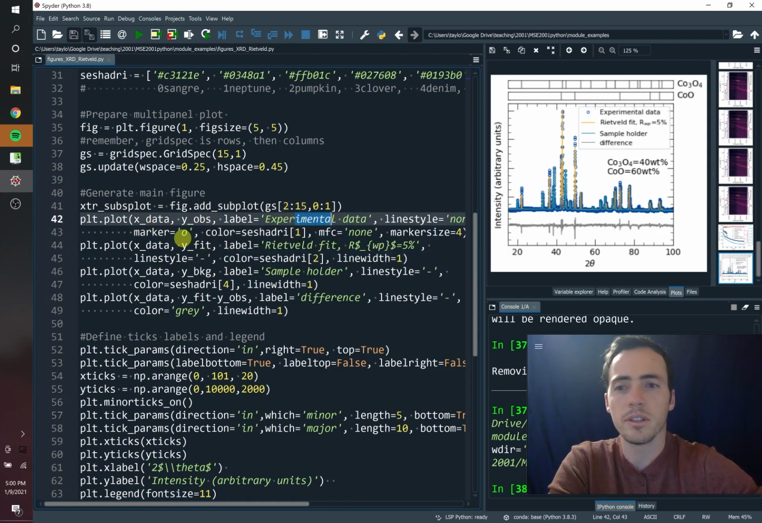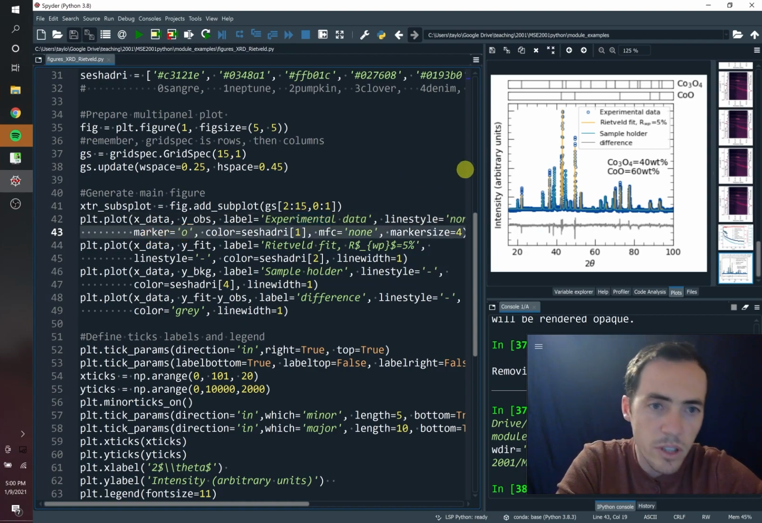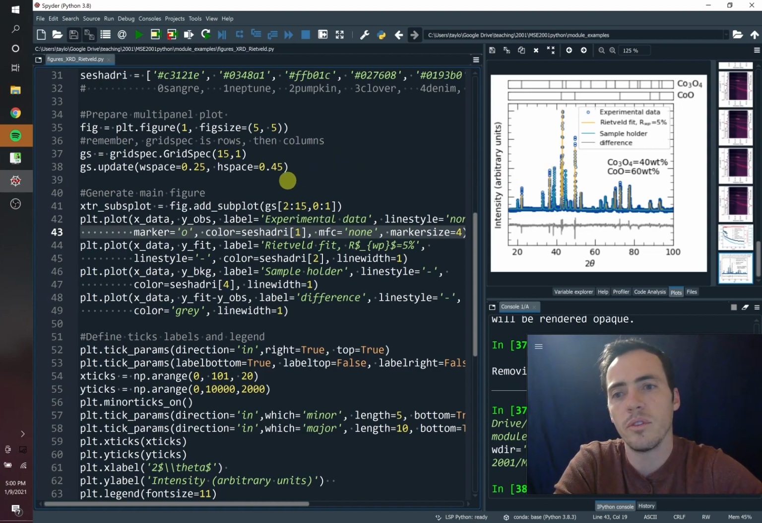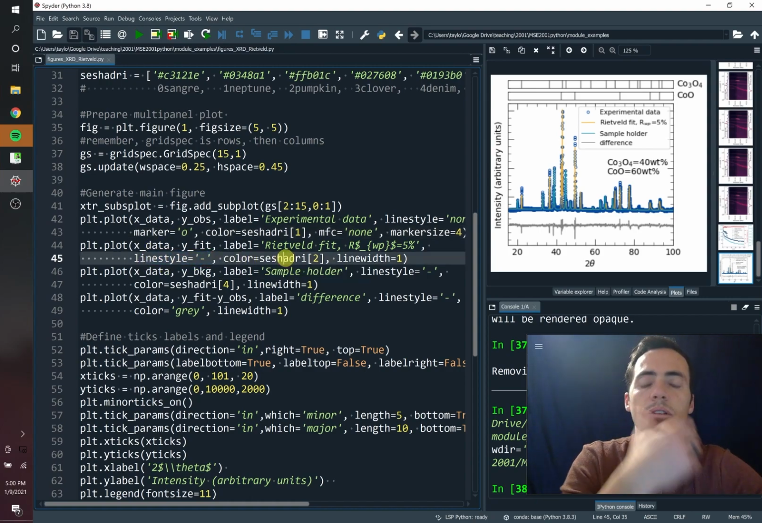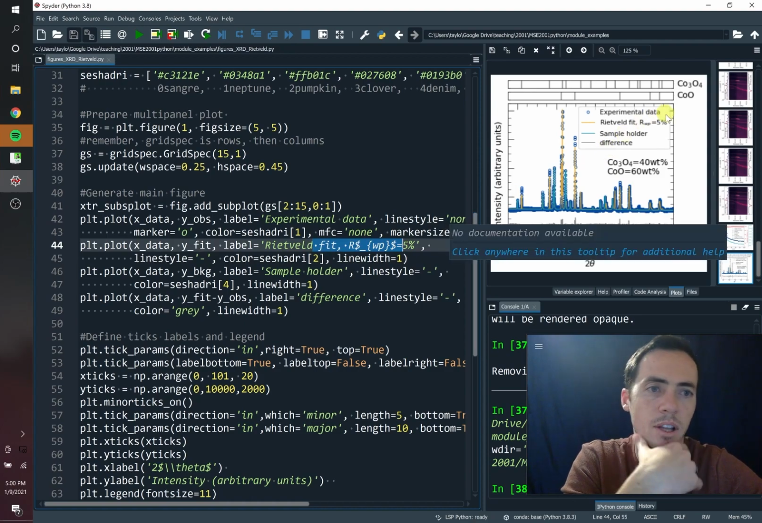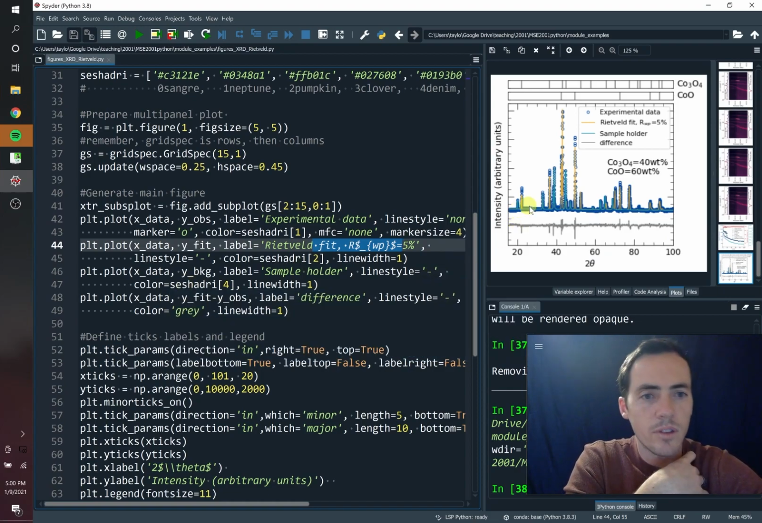Because it's experimental data, I like to use an actual marker. That's why you're seeing these little blue markers here. I didn't do a fill color because I think it's kind of nice to be able to see how those line up on top of each other. And then for the fit, we don't use markers, but we do a line, and we give it this color, and we give it this nice label telling it that we achieved a 5% weighted residual. Same thing with the background. We don't use markers, we use a line. So that's what this light blue is.